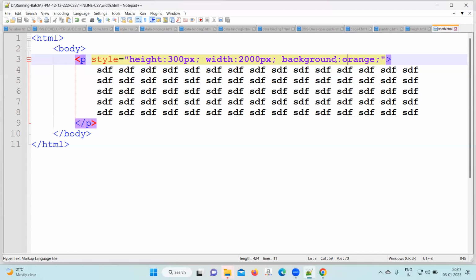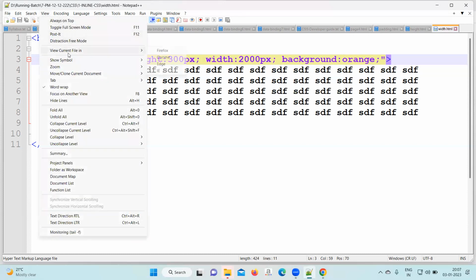Right, added. Save now and run this file. You will find the page is coming so wide, right? It's become so wide now. It is going out of the screen. A scroller appears at the bottom. Please check once. This scroller will appear like this.